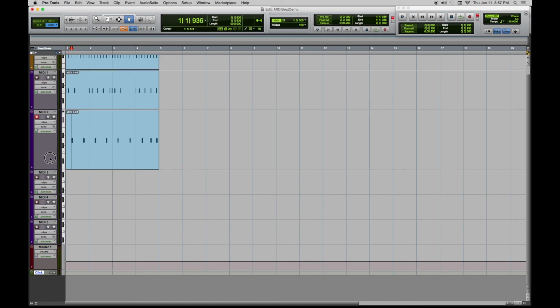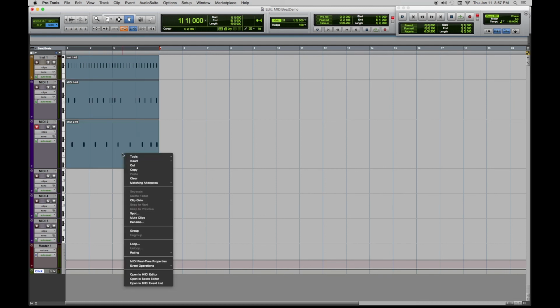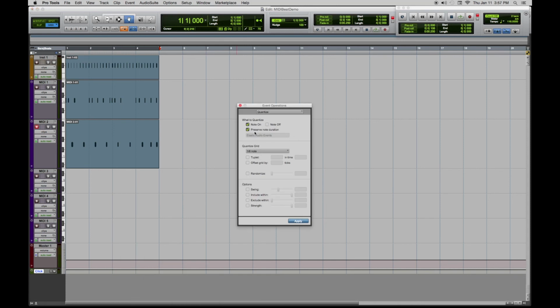Now we can quantize it and tighten it up. Hold the shift key down while you're selecting those so they all can be selected at one time. Event operations, quantize. Still eighth notes. Let's hit it.